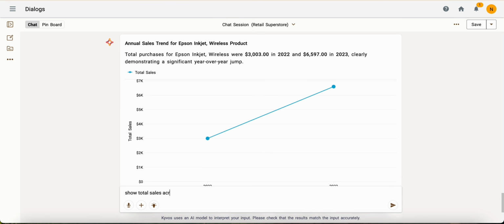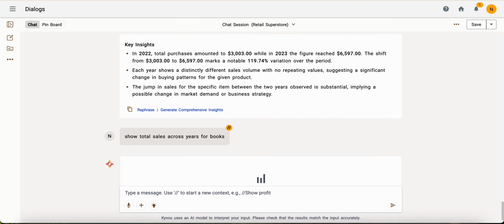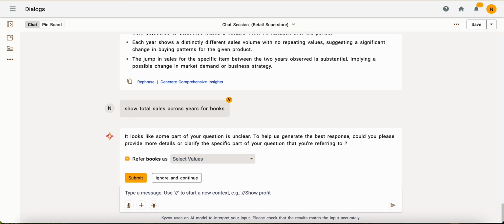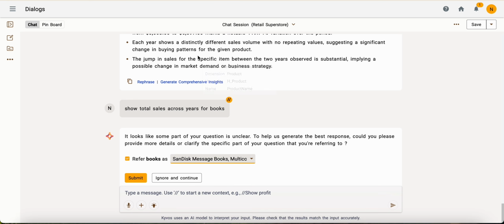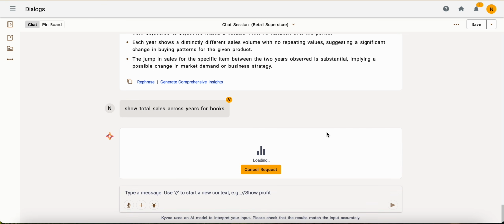Similarly, Q, show total sales across years for books. If books doesn't exist as an exact match, Kyvos still helps. It displays all values that match or contain the word books and lets the user select the intended option, even if autocomplete isn't used. This feedback loop ensures reliable results, reducing the chance of hallucination and improving confidence in the analytics.